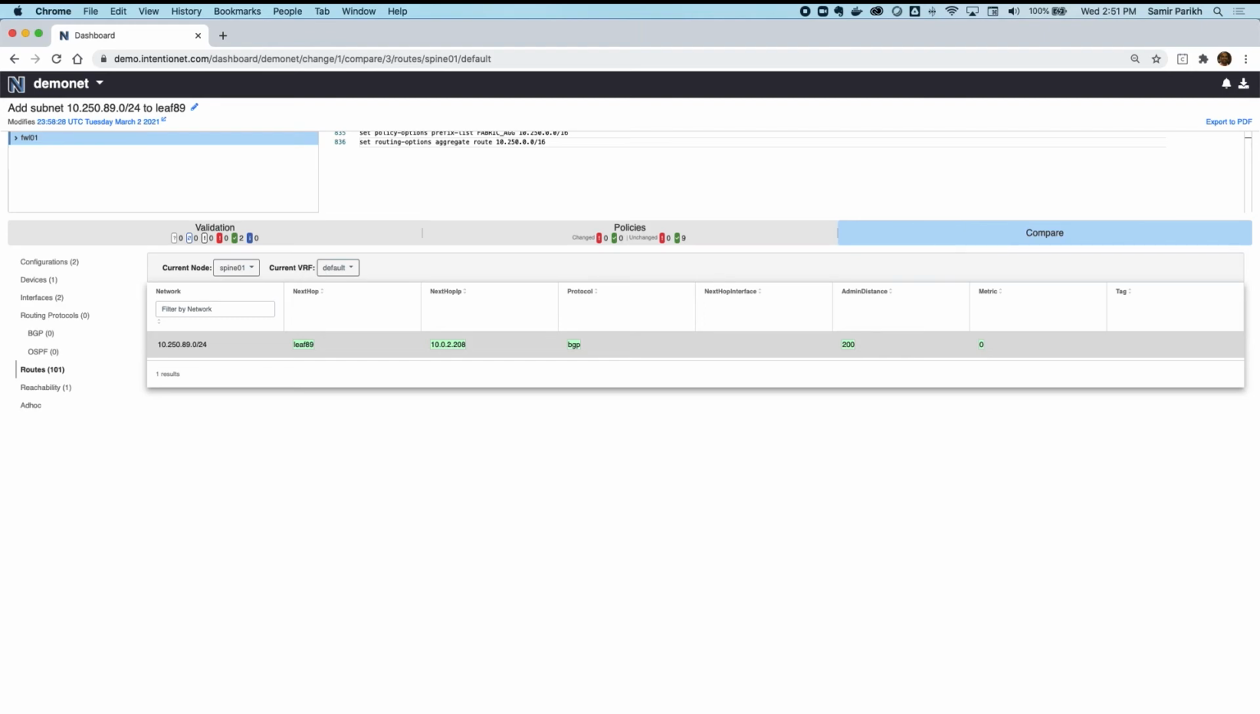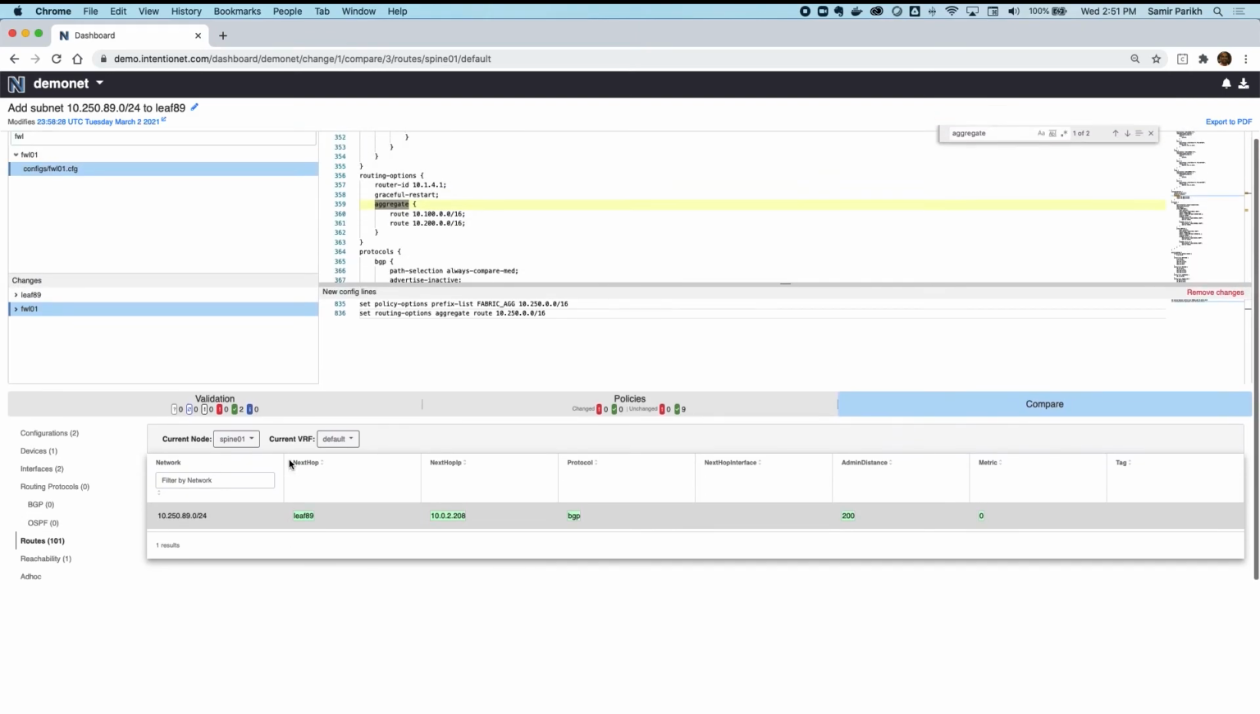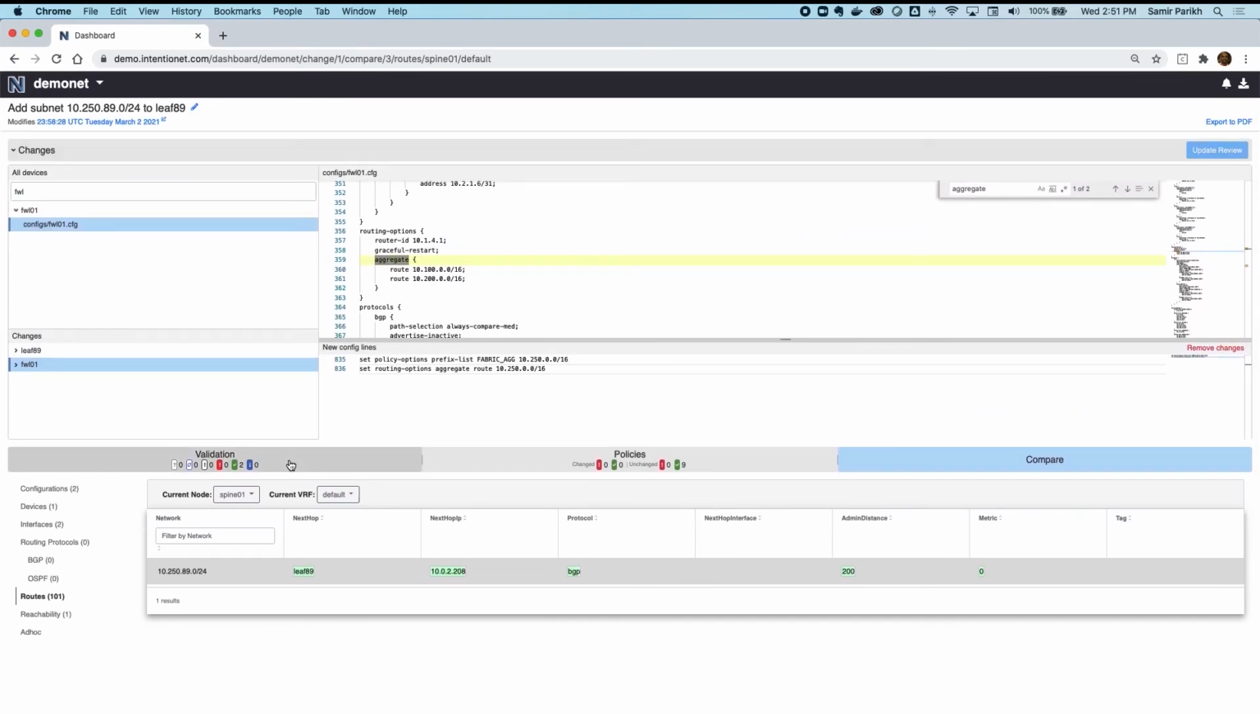So my final step is to update the ServiceNow ticket with all of this information so I can have this change approved and scheduled for deployment. And to do that, I can just append this URL to the ServiceNow ticket, or I can export all of this as a PDF and attach that to my ServiceNow ticket.